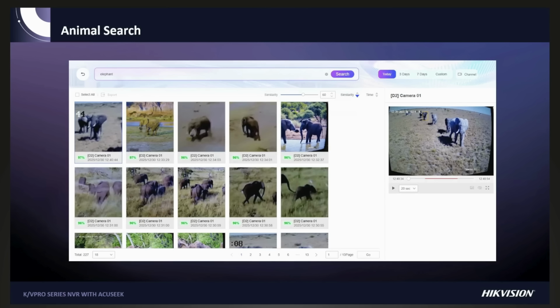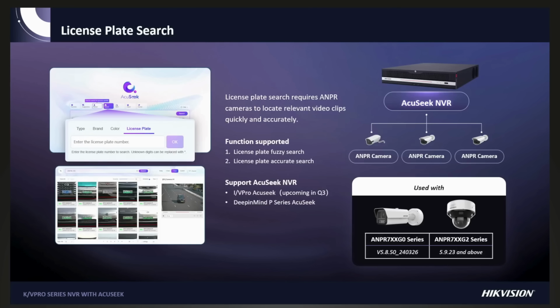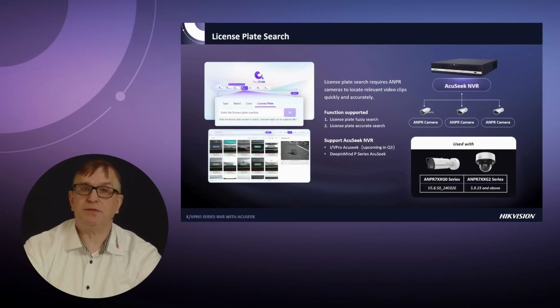Okay, so let's look at another update, which is license plate search, used together with ANPR cameras. In parking and access management scenarios, customers are often looking for a specific vehicle rather than a time or an event. License plate search allows users to locate related footage more efficiently and directly.